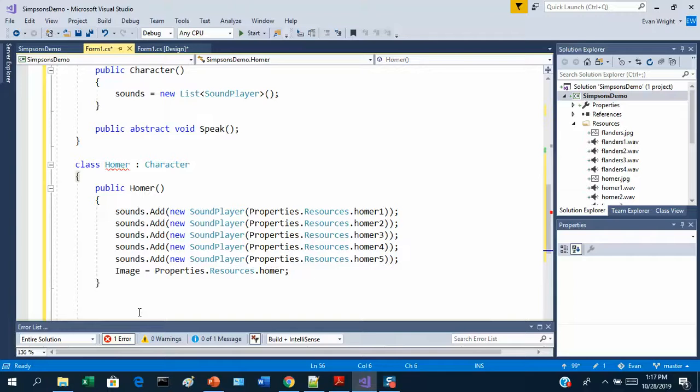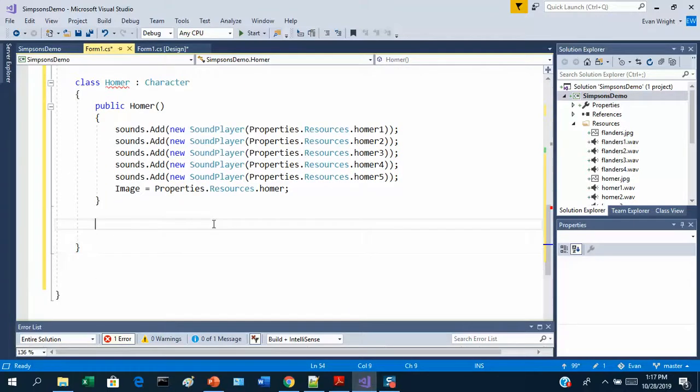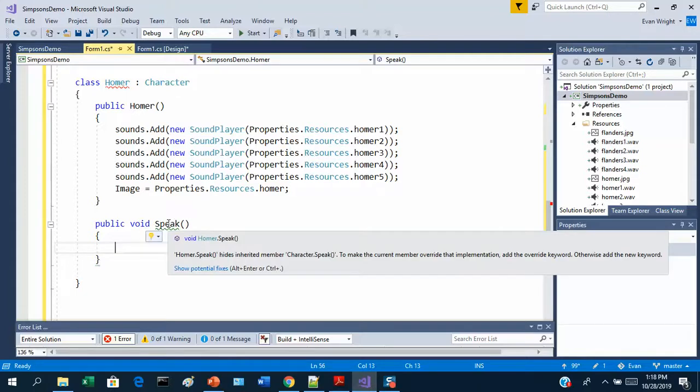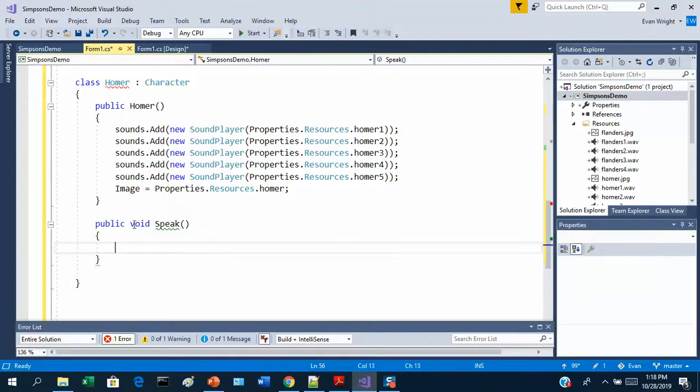And now let's implement our speak function. So that's public void speak, and now I don't think we need the word override, because do we need the word override? We have to use the word override. Public override void. Try that. There we go. So even though there's no implementation that we're overriding, I guess since we are providing a new implementation, we have to use the word override.